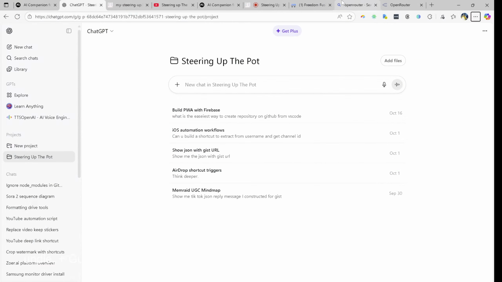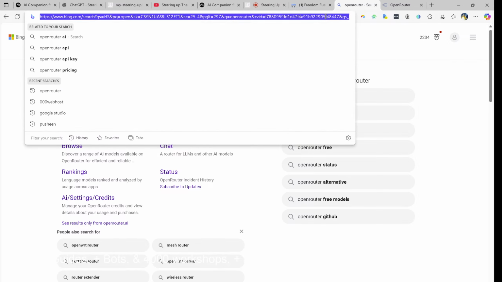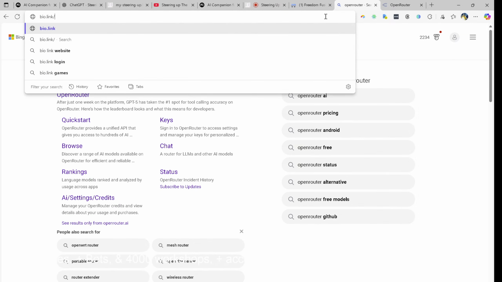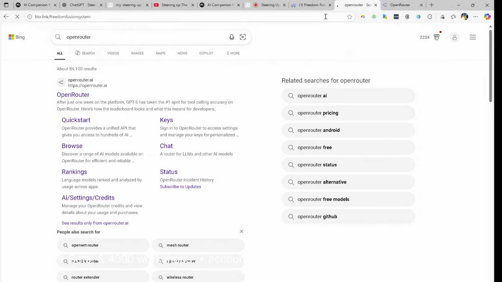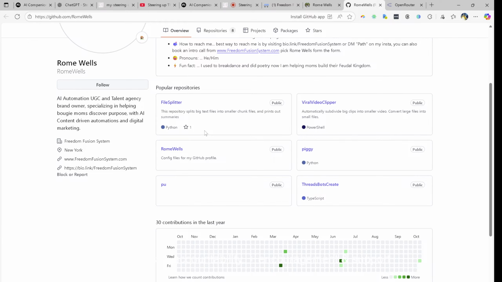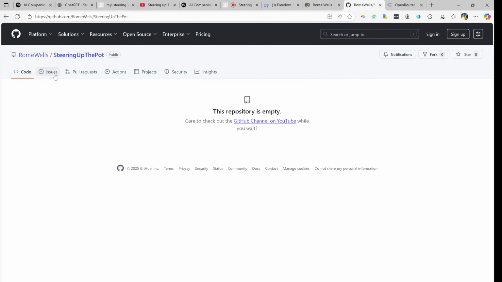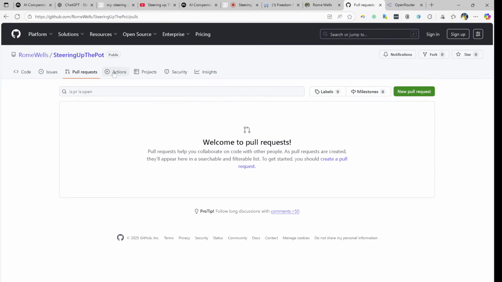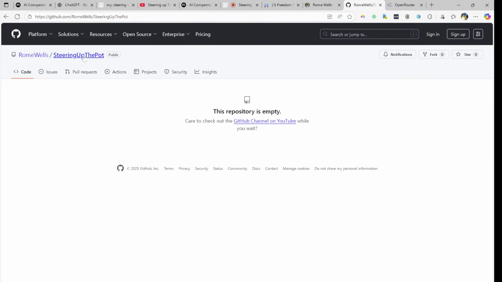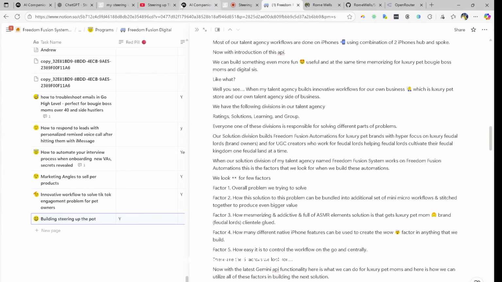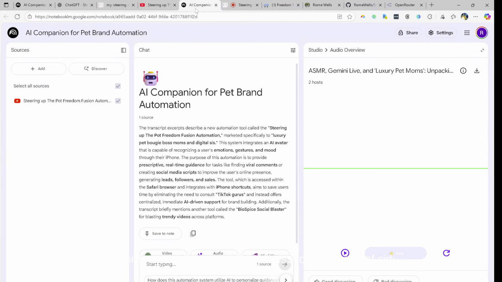So let me just go to here. Let's just take a look. Did it end up in pub? No, it's not here still. Wait, we have something. Okay, created one repository, so we're cool. Issues, pull requests, code. Okay, so at least we got the repository. Okay, I mean, that's cool. Let's just do this. Let's jump back into stirring up the pot.